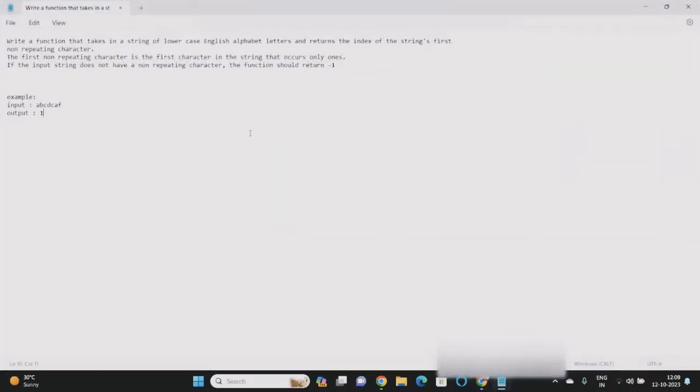Let me know if you have any doubts. Write a function that takes in a string and returns the index of the first non-repeating character, like A, B, C, D, C, A, F. Okay, so can I write code, or should I explain first?